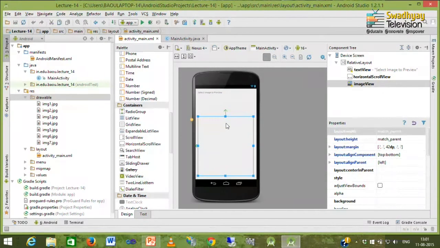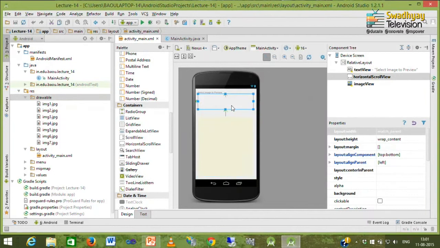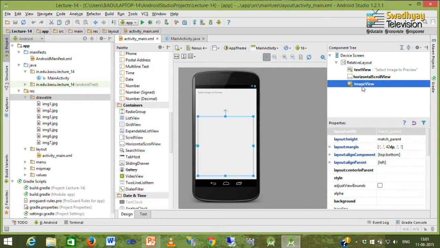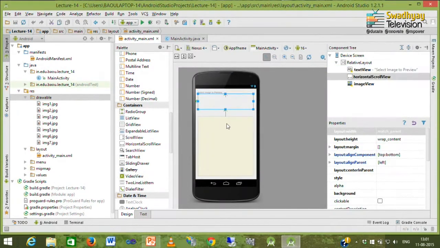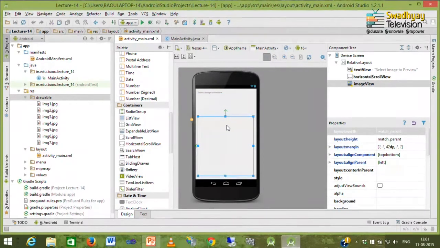This is how we create horizontal scroll view, and this is an image view. We have already used image view, but you can get this horizontal scroll view from containers, and you just have to drag it. You can see its name is horizontal scroll view, image view name is image view, and text view name is text view. So, I have just placed 3 components inside my XML file, and we know their IDs: text view, horizontal scroll view, and image view. Now we have to create the coding part.